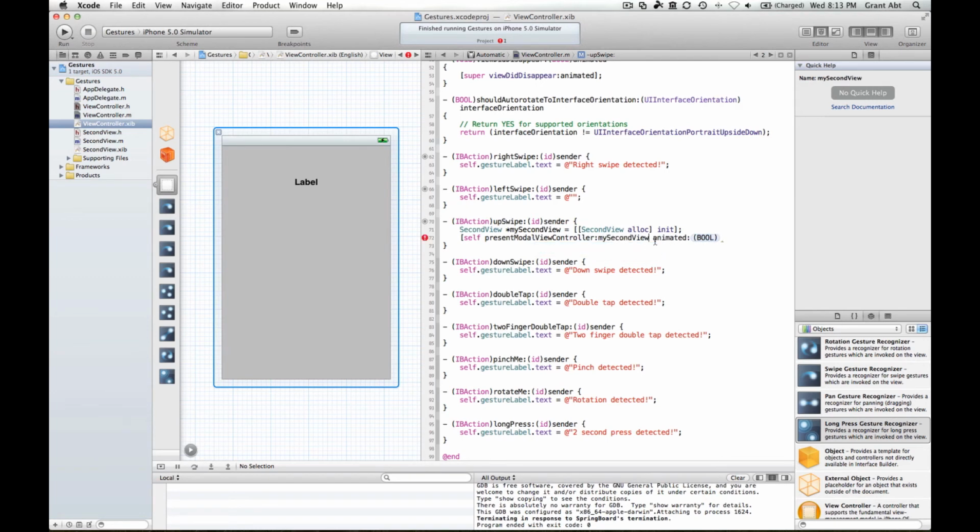Okay, and the second argument being implemented here is animated, and it takes a Boolean data type, which means yes or no. So do we want this transition to be animated or to happen instantaneously? Now usually you will want a fancy animation, so you'll type yes, close off the method, semicolon. And that's all we need to do to transition to the second view via a swipe up.